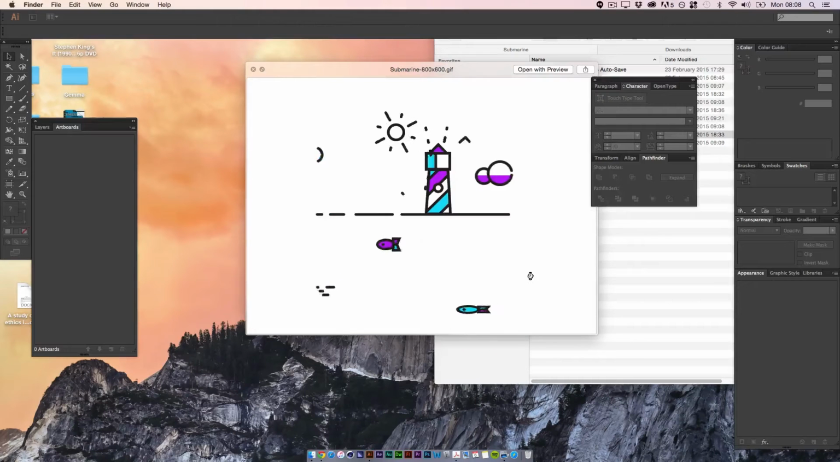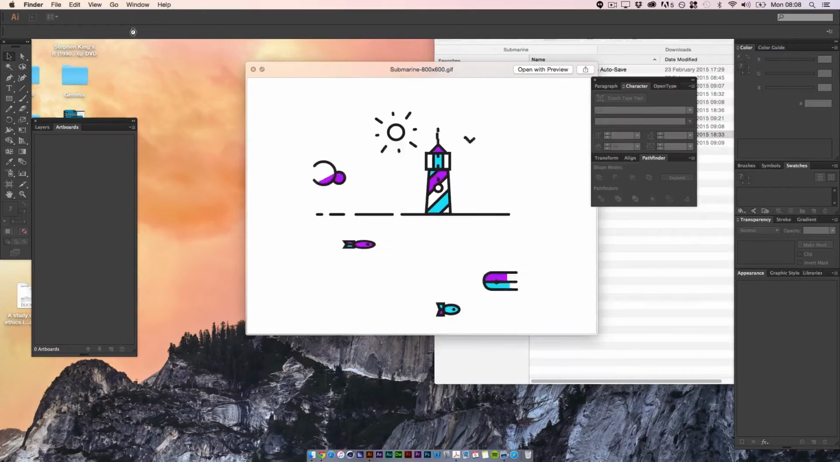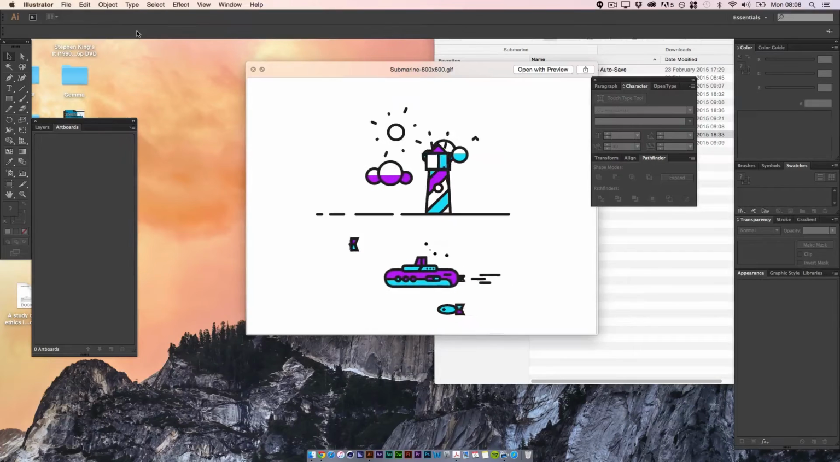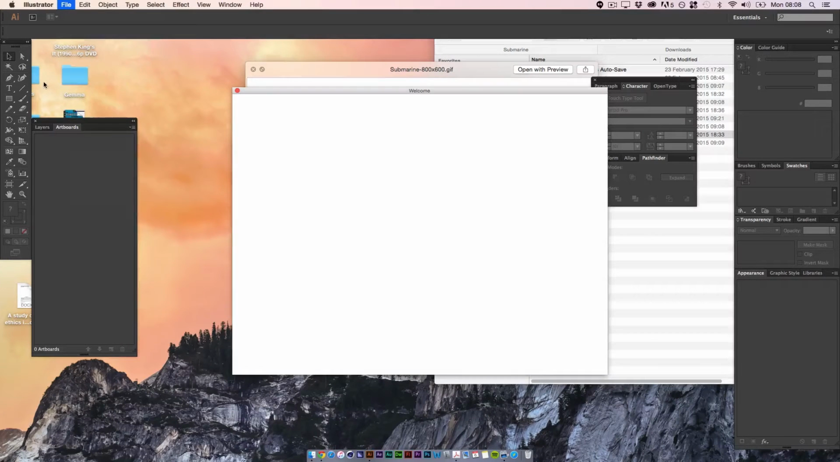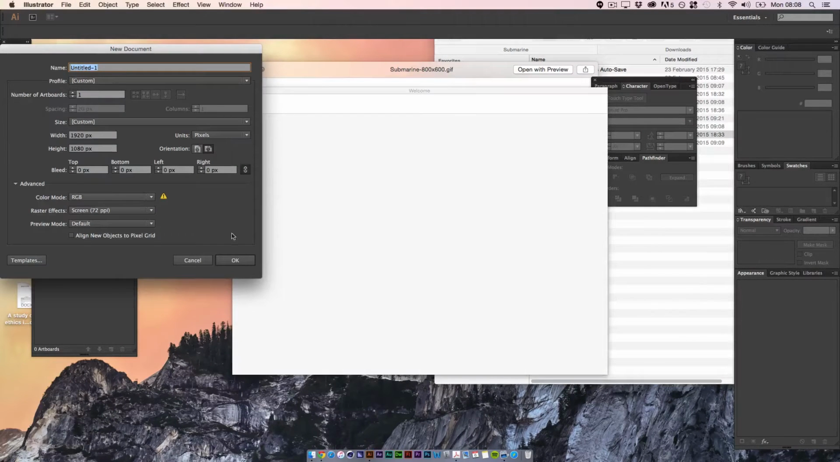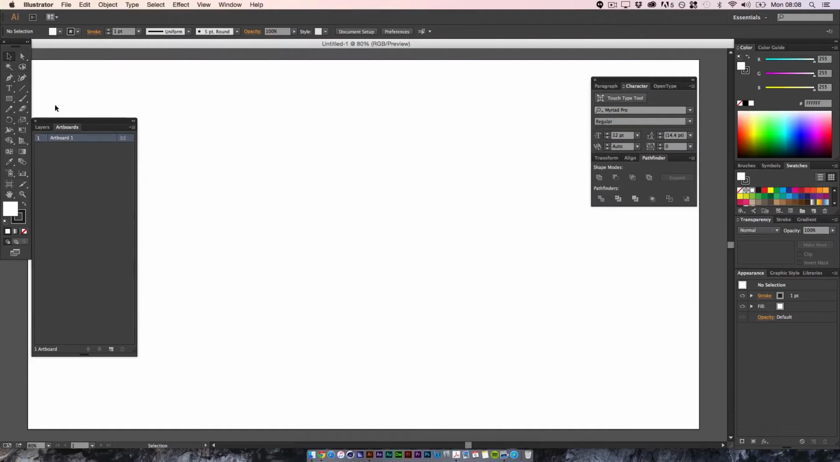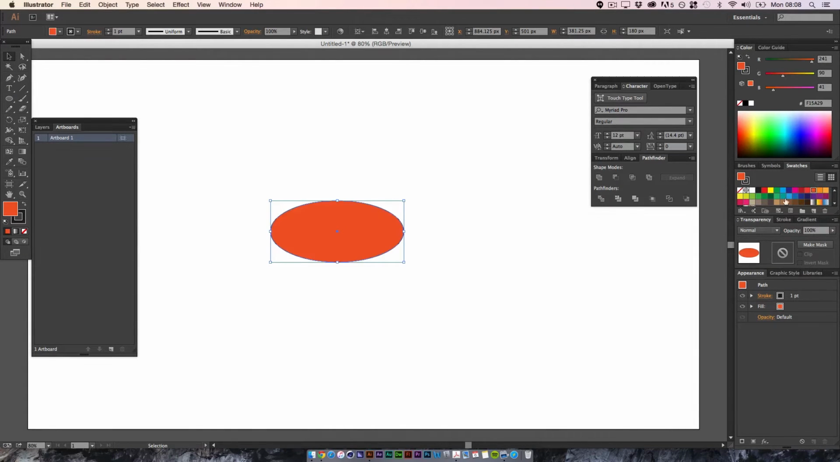When it loads up, here we go. Alright, so we'll just make a new document. That will do. So the fish are really simple, they're sort of this shape with a crazy fill. I'm going to go for an orange. Let's just put my stroke up a little bit.